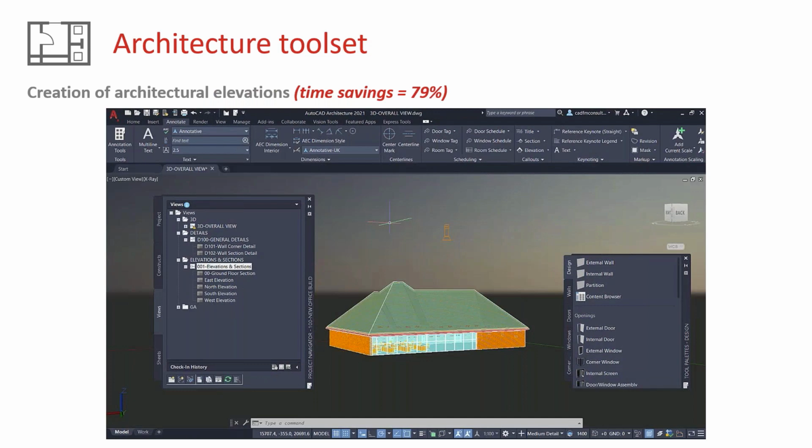Now we're jumping again into the 3D part, as you can see there, of our architecture toolset. And what we're going to look at now is generating some architectural elevations. Now you'll notice the time saving, approximately 79%.